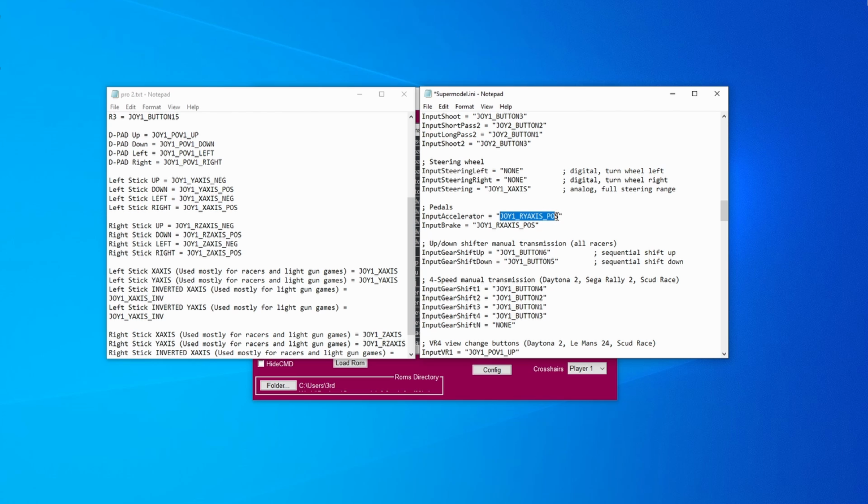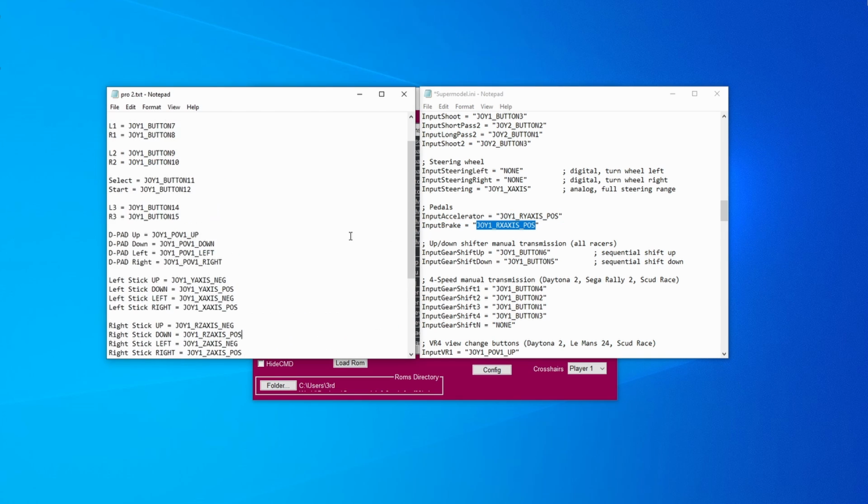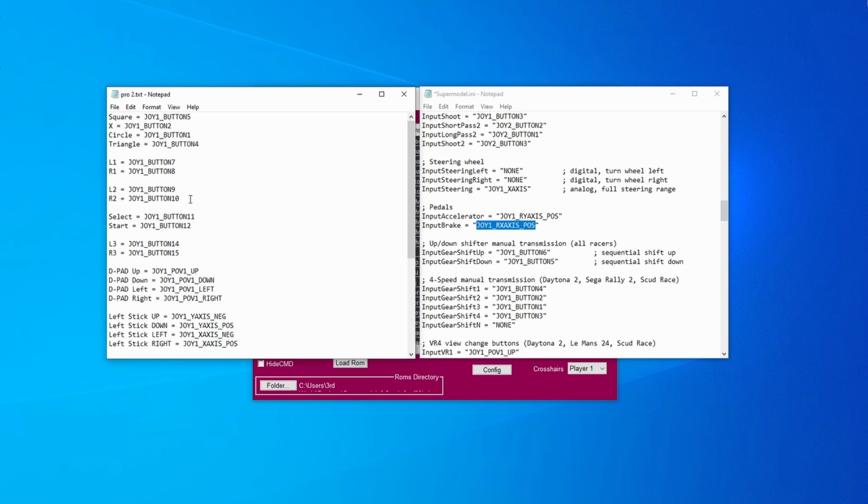Now these are the analog variants for the trigger buttons, but on my controller, and it might be the same for yours as well, they only showed up as a digital input. So I would need to swap these out for the digital input variants. So L2 I would just swap out for my brake there. There we go. And R2 I would just swap out for the accelerator. And that's just because I don't have those analog variants. If you do, you don't need to touch those at all.